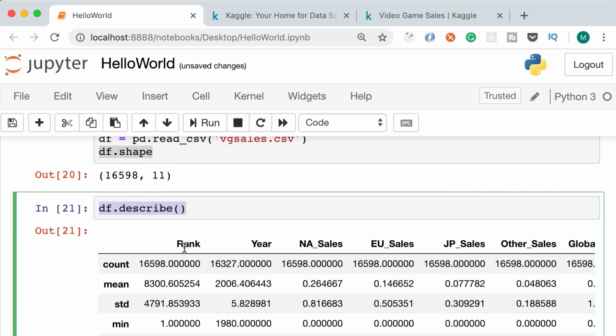Now for each column, we have the count, which is the number of records in that column. You can see our rank column has 16,598 records, whereas the year column has 16,327 records. So this shows that some of our records don't have the value for the year column. We have null values. So in a real data science or machine learning project, we'll have to use some techniques to clean up our data set. One option is to remove the records that don't have a value for the year column, or we can assign them a default value. That really depends on the project.